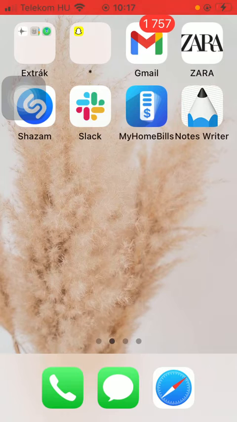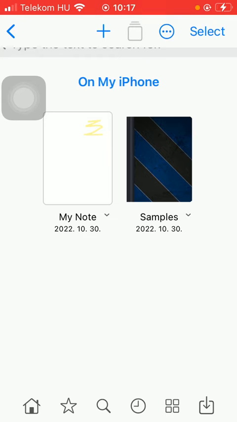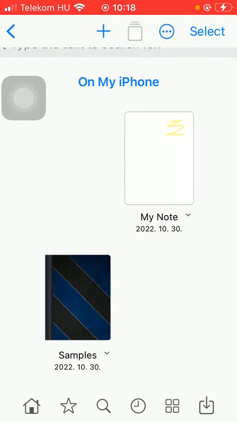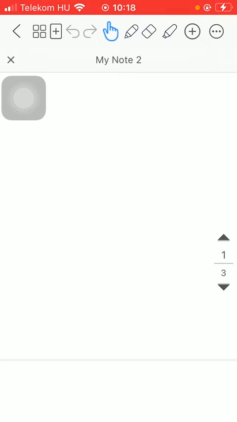So let's jump into it. First of all, open the application on your phone and then you should click on the plus icon at the top. Tap on new PDF note or new scribble note, and then a blank page will appear to you.